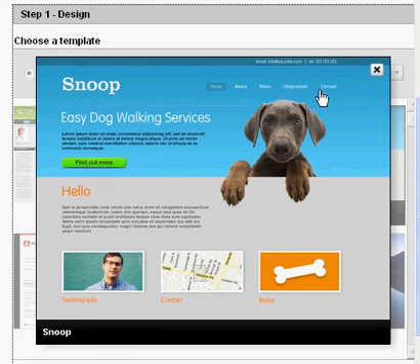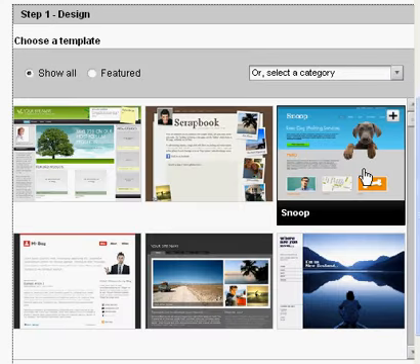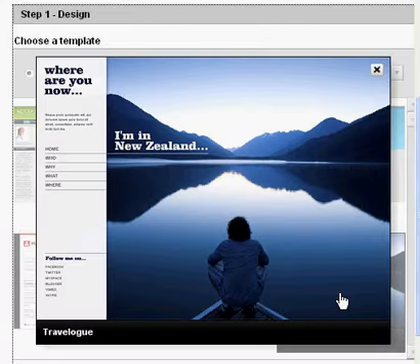Here's another one. Rather than having your menu at the top, it could be down here. And there's so many different choices of color and size and layout for your actual menu. Okay, I'm going to choose this one here. I rather like that. Nice and peaceful.